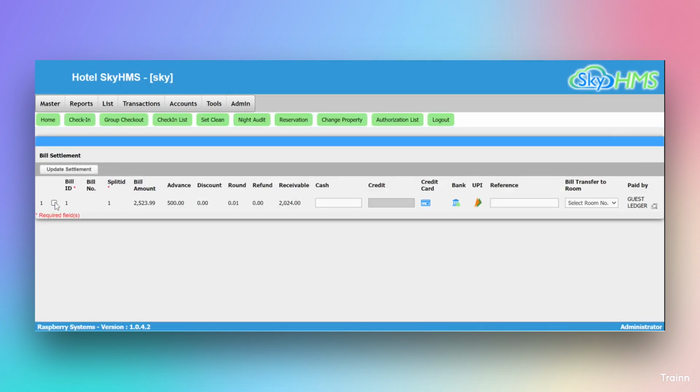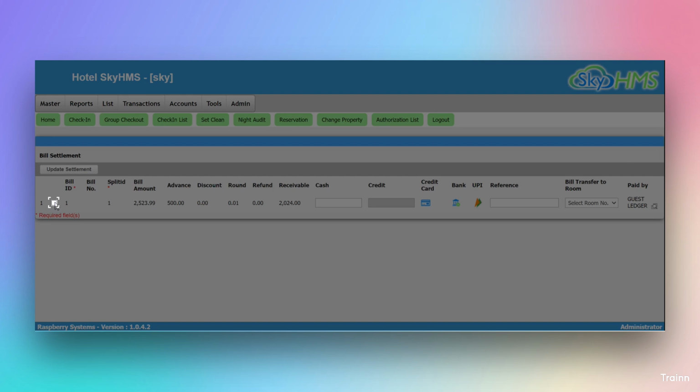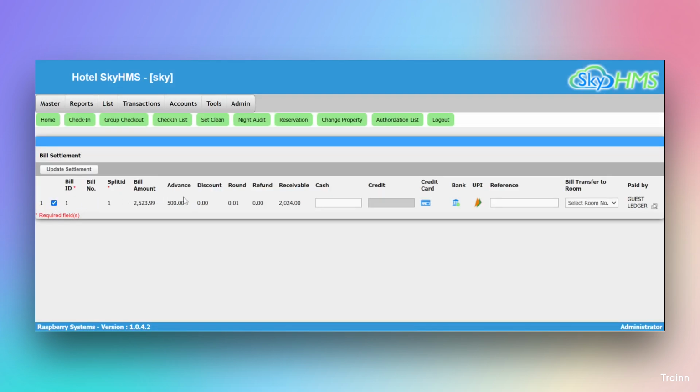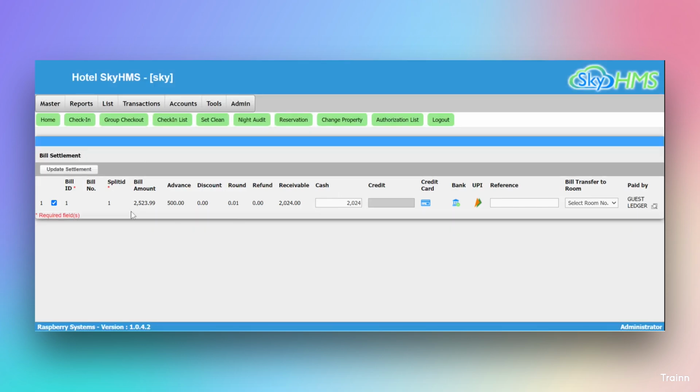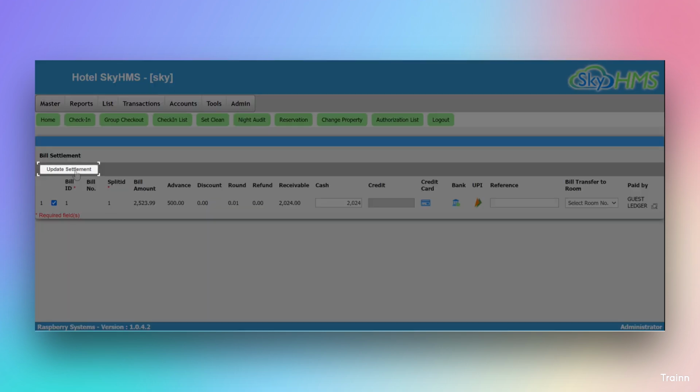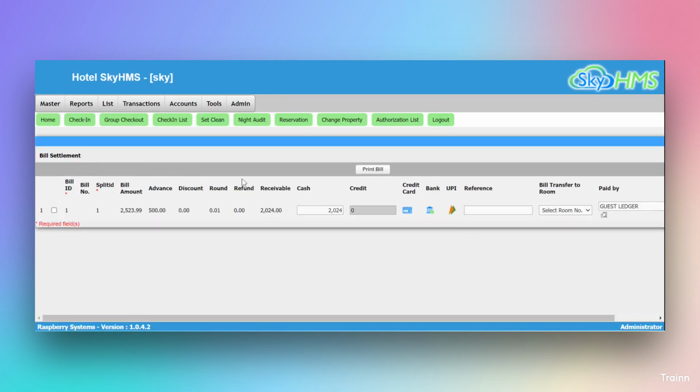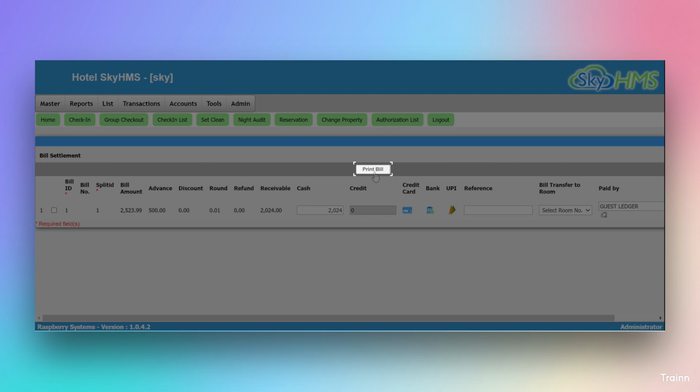Select the checkbox next to the bill ID to choose the bill for settlement. Enter the cash amount received in the Cash field of the bill settlement form. Click on the Update Settlement button to save the changes made to the bill. Click the Print Bill button to print the bill and complete the checkout process.